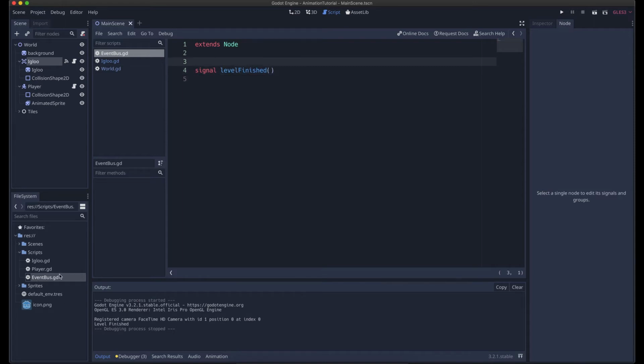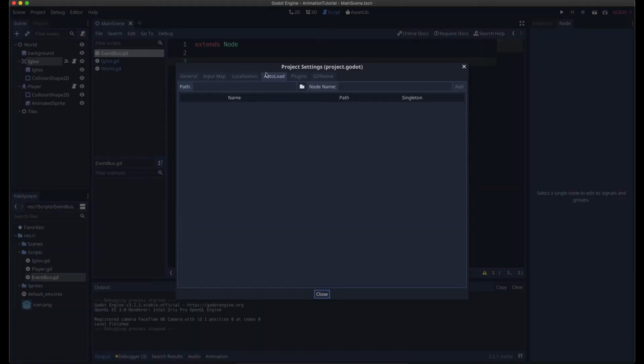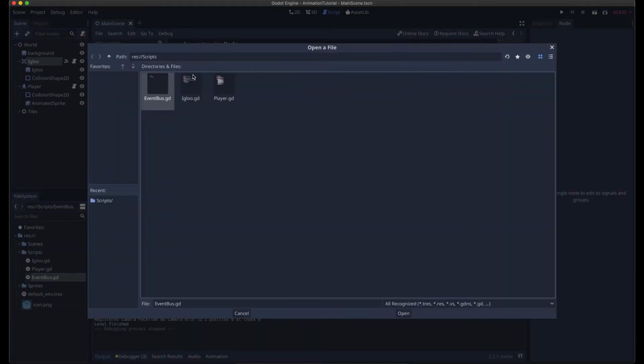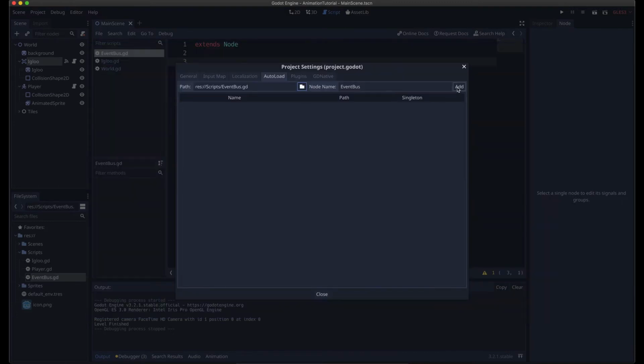And now we want to make this event bus available throughout our whole application. To do that, we can make a singleton out of it. We go to project settings, and then to Autoload. Then we click the folder icon here, we click the event bus, and then we edit. And here you can see that it's a singleton.